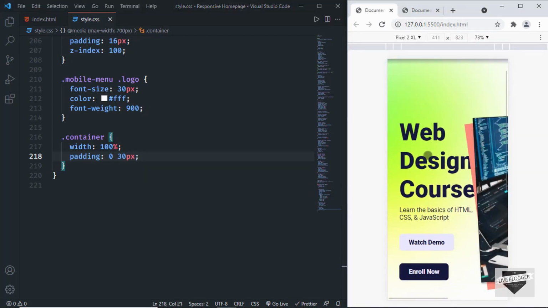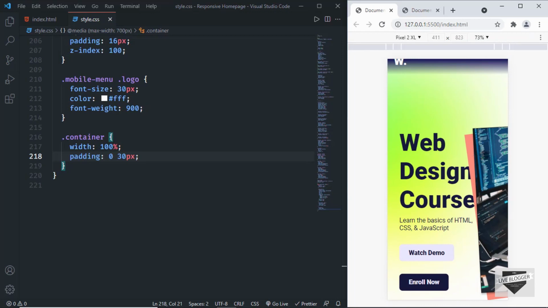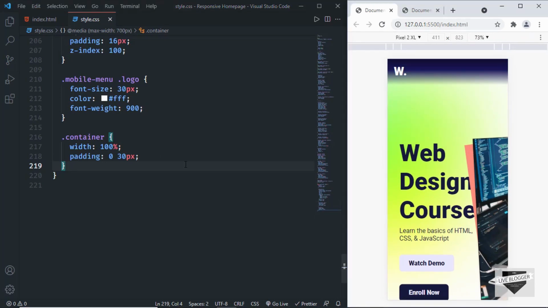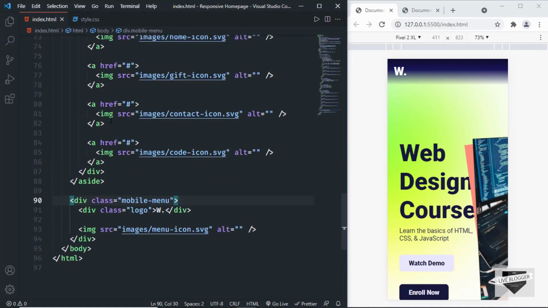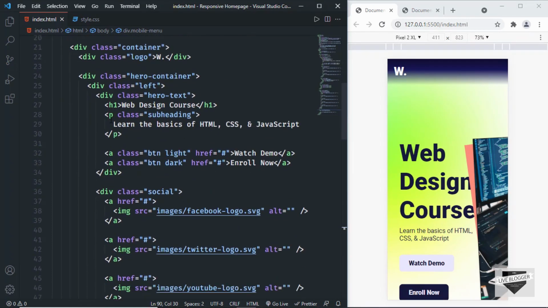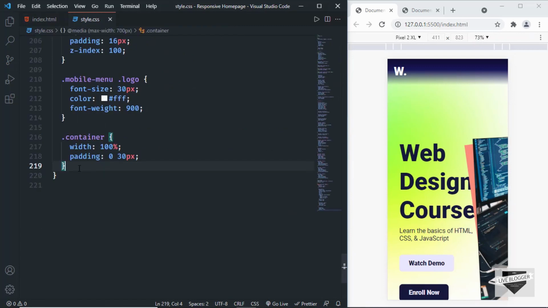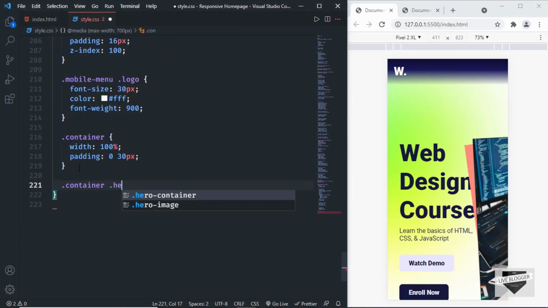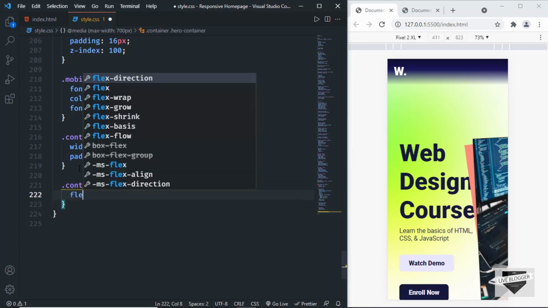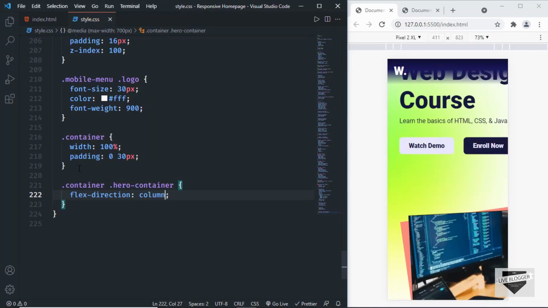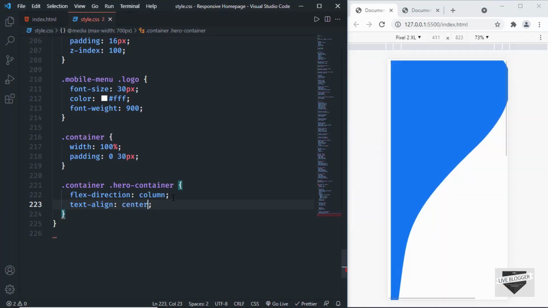Alright, now the next thing we need to do is we need to have this heading and this image over here, one below the other. So we'll set the flex direction of this hero container to column. So in our HTML, we can see we have created this division with the class of hero container, and in that we have the left and the right divisions. So we will set the flex direction to column so that everything will be one below the other. So let's type container hero container, and we'll set the flex direction to column. We'll also set the text align to center.